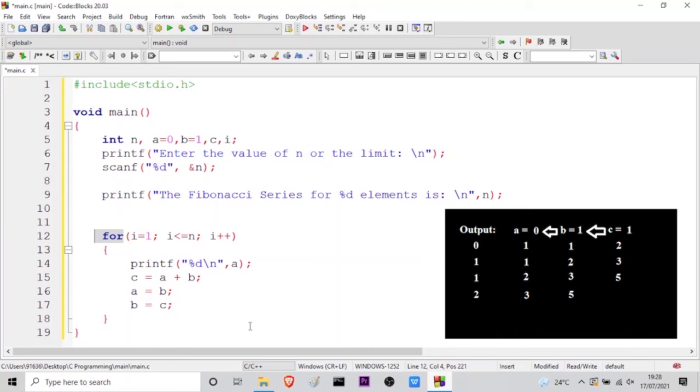And then the values of A and B will be again updated. You can see here the value of A will be 3 and the value of B will be 5. And then the value of C will be A plus B, which is 3 plus 5 equal to 8. Then this value of A, 3, will be printed in the output. So this is the next element, 3.